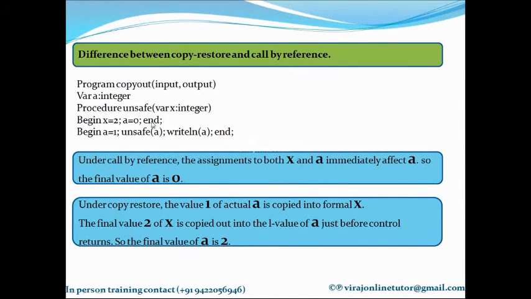This one line is the function definition of unsafe. It assigns value 2 to this x, and it assigns value 0 to this a, which is declared outside. Clear? So these are the only two things that this function does.